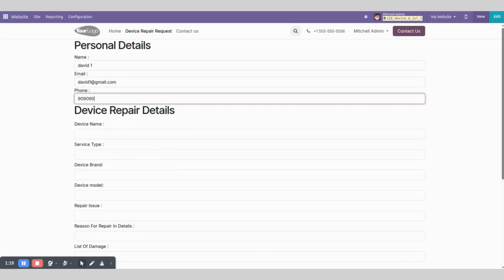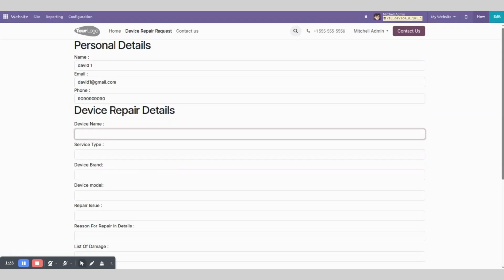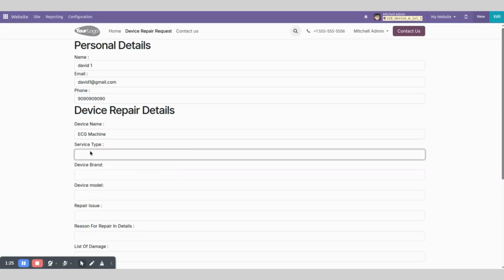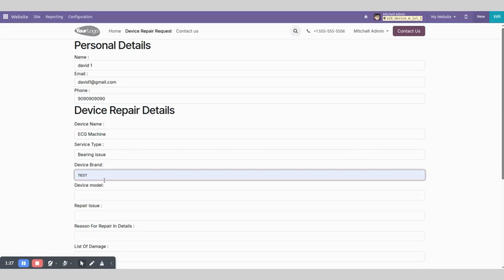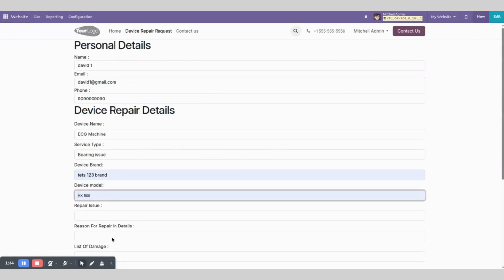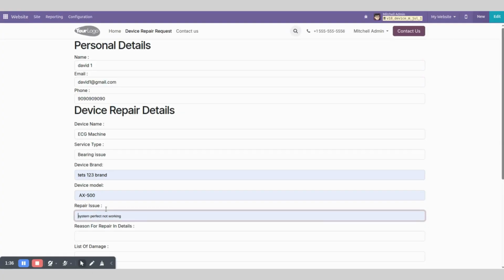Second, device repair details. Right finger next. Fill in the device repair details carefully. This section includes the device name, service type, brand, and model so the team knows exactly what equipment you're working with. You'll also need to describe the repair issue and provide the reason for repair in detail.